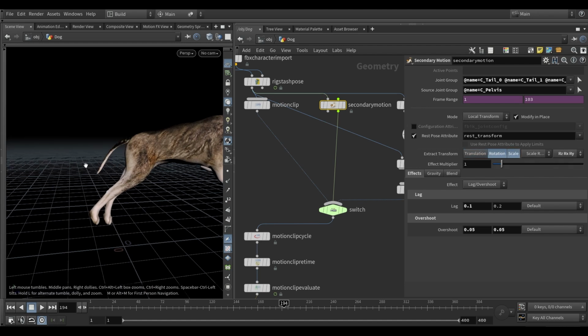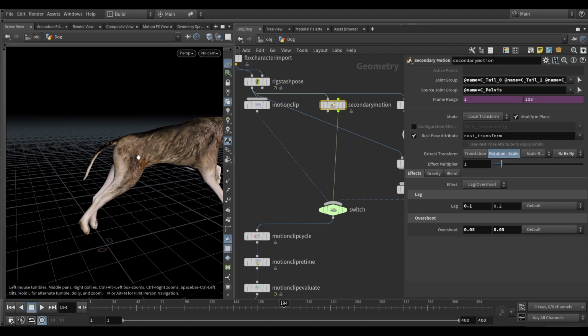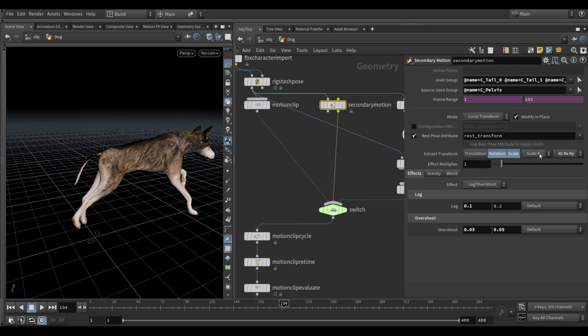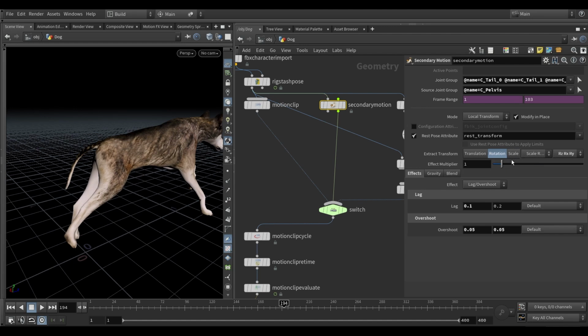And scale is the same thing. Again, keep in mind that in order to actually affect this component, you have to have on the source joint some animated values for it. So in our case, our scale does not get modified throughout the clip. So enabling scale won't really do anything for this example specifically.